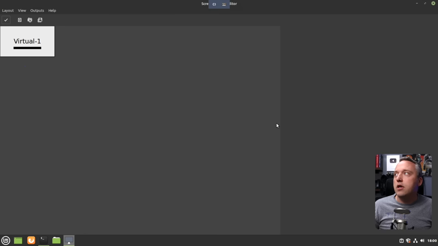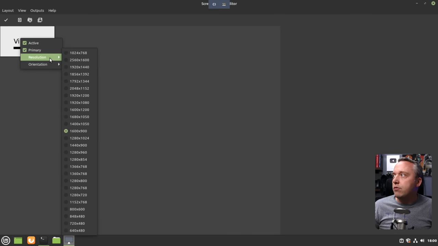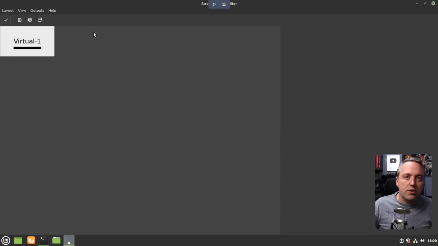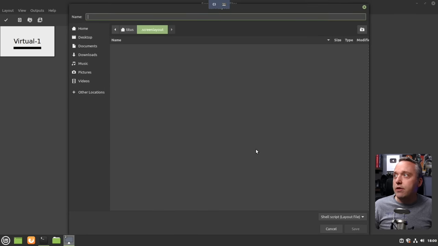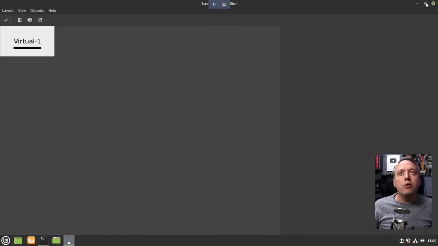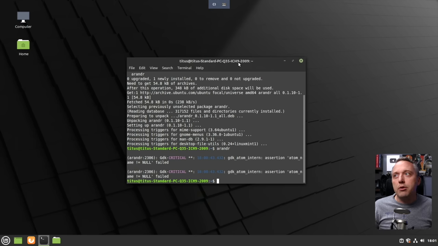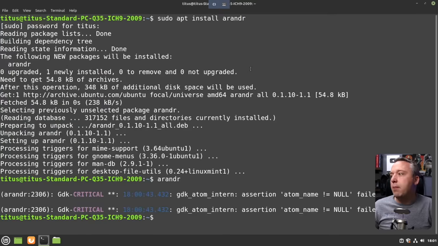And this gives another visual way of setting your resolution. So you could set it and then hit the checkbox to manually do it. And you can actually save this out as a default screen layout file. So if we quit this and we come into our home folder, let me blow that up, clear this.